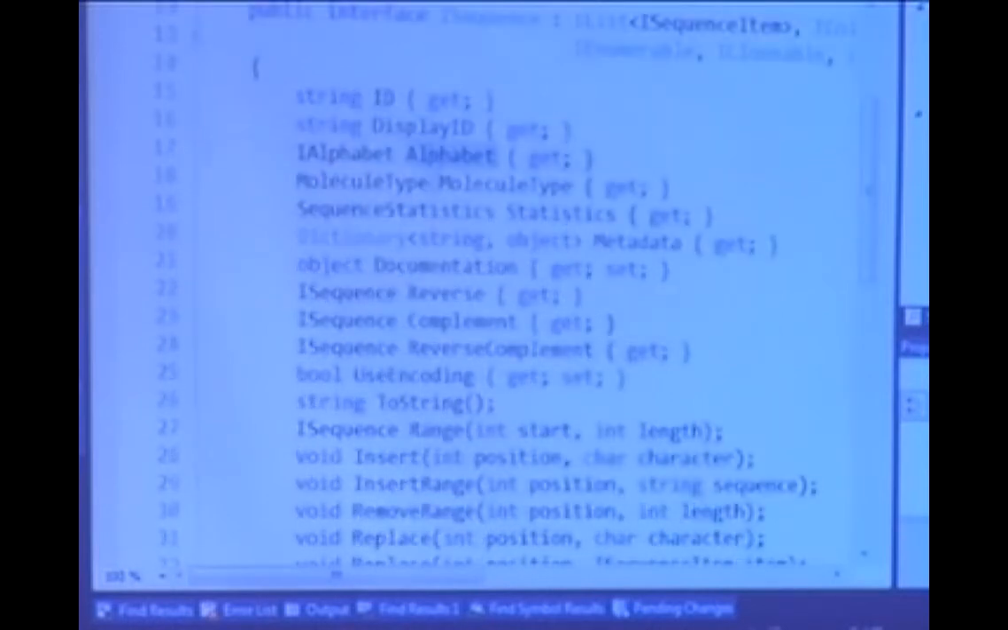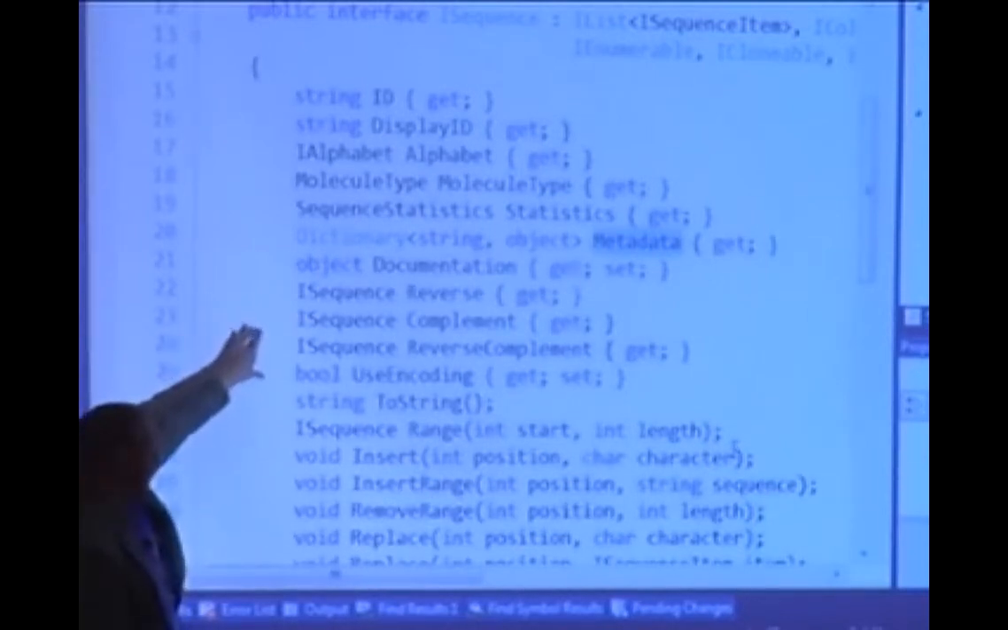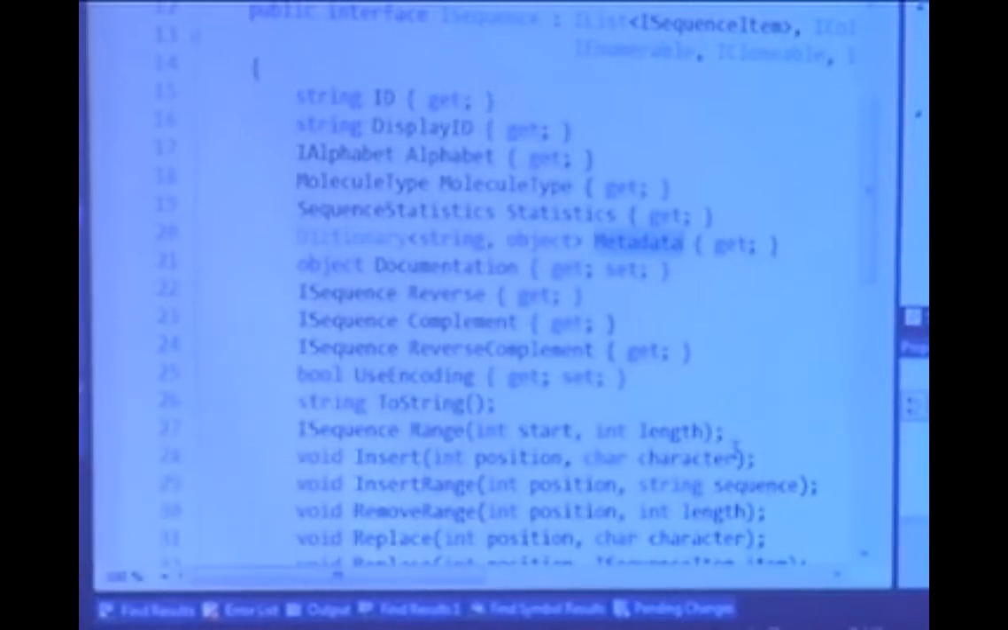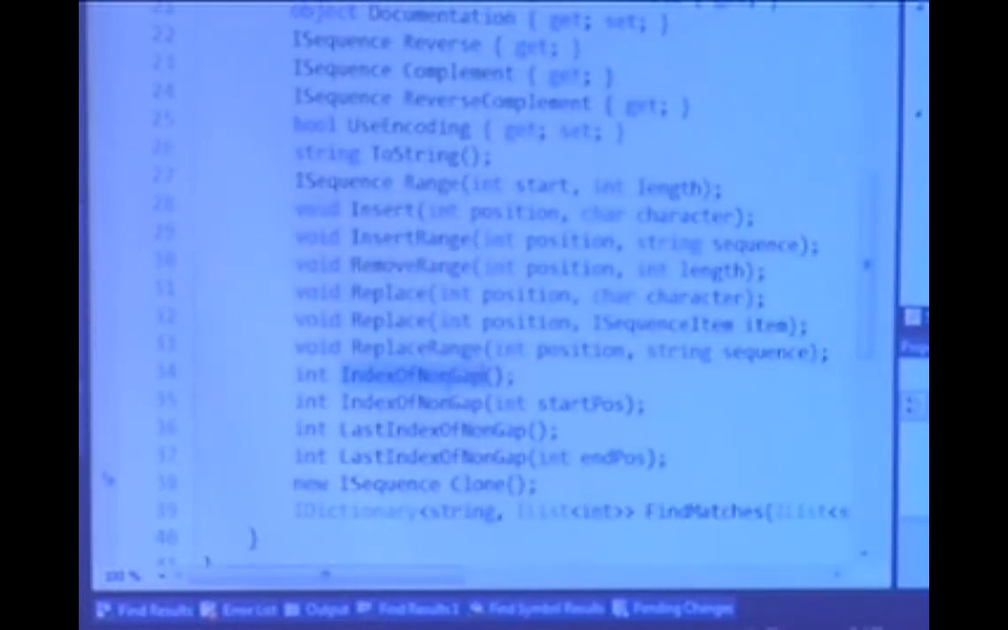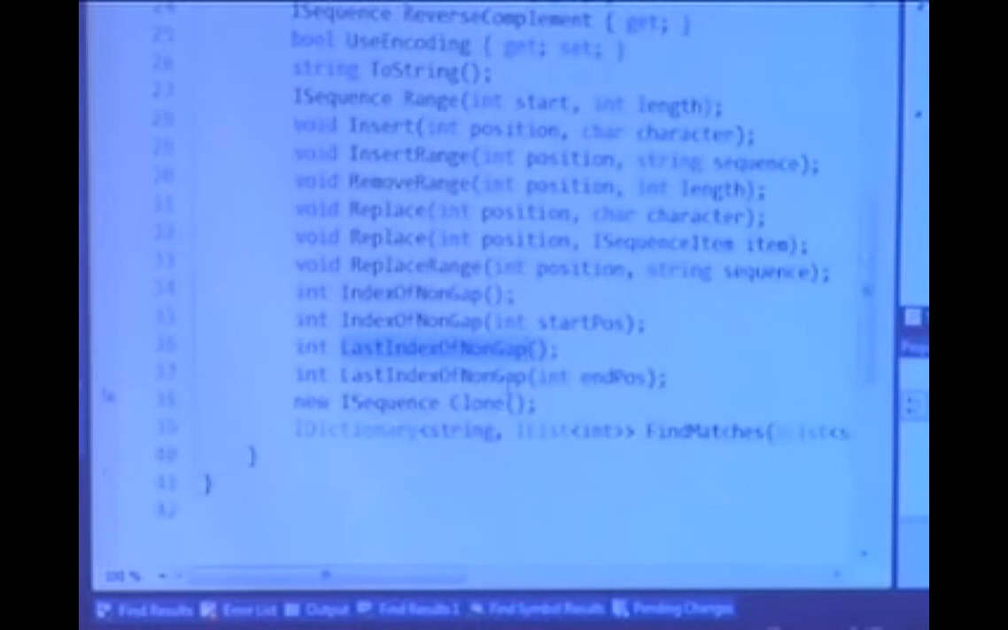Okay, it's got an alphabet it's associated with, molecule type. It's got some statistics, things like frequency counts of characters. It's got the metadata collection. This is your custom metadata that you can actually add into it. So if you have particular pieces of data that you want to annotate this particular sequence with, where did it come from, who's altered it, that sort of thing, you can put it into that custom dictionary. It's got the documentation and then, of course, the 3 properties that we used and looked at earlier. And it has this use encoding telling you whether or not it's doing that compression or not. So that will be set to true if it's doing it. And then, of course, here's all the modification methods. So inserting, removal, finding the first non-gap, finding the last non-gap, that sort of thing. All right, so typical kind of stuff that we might do with this.